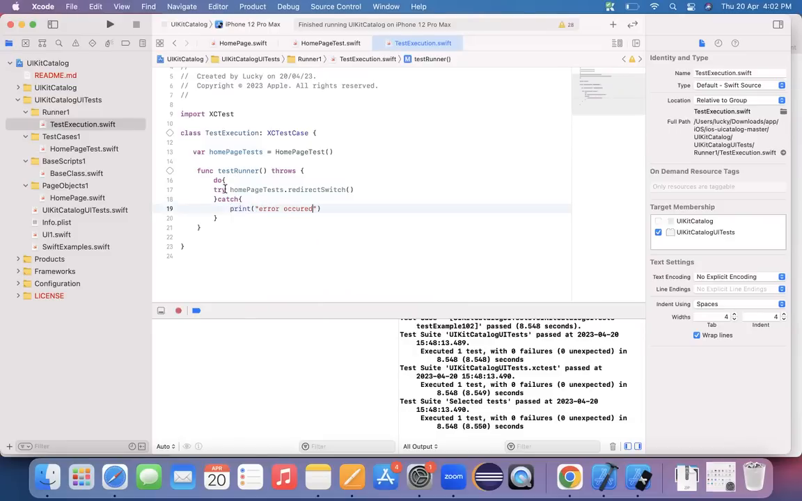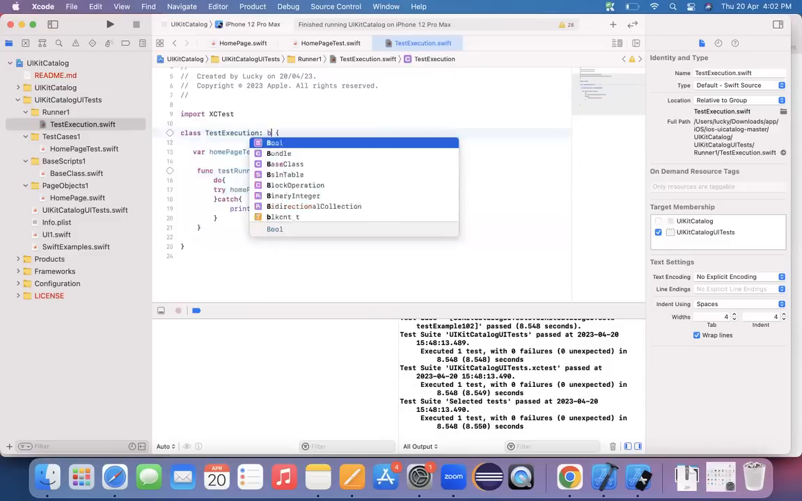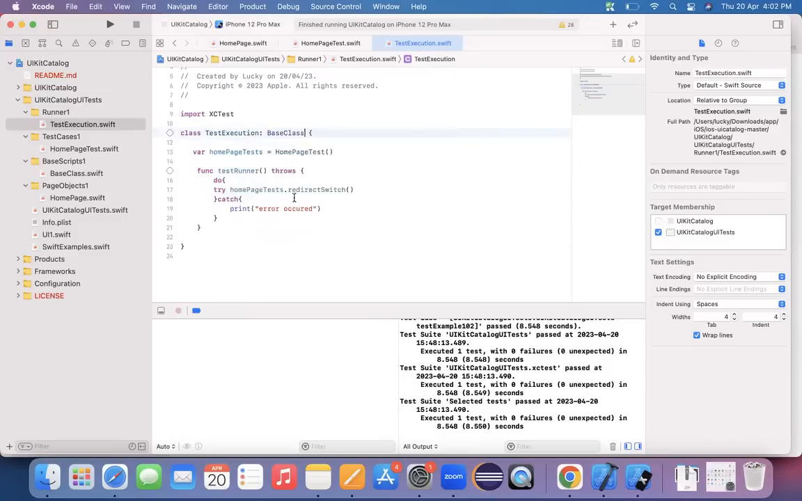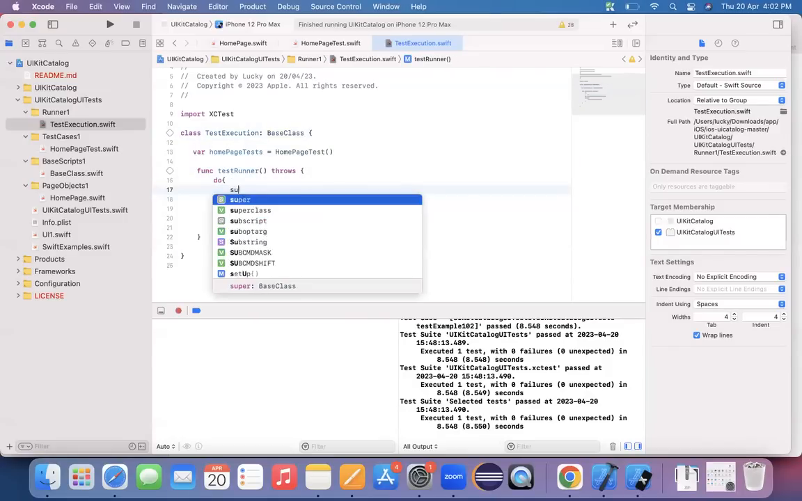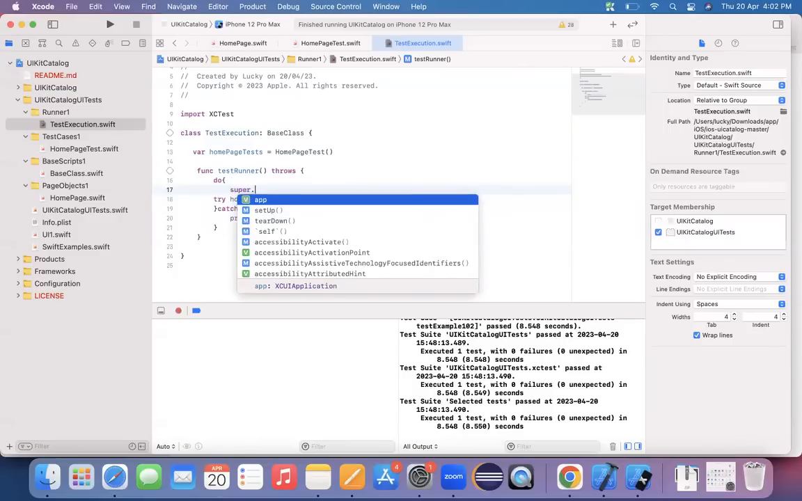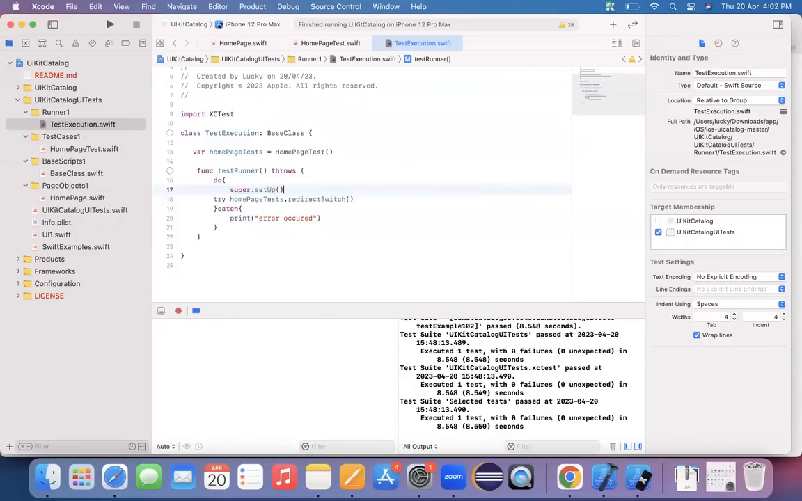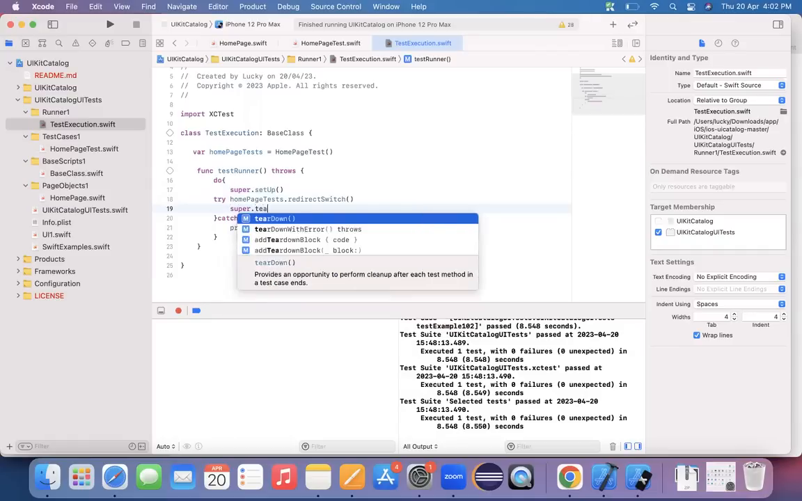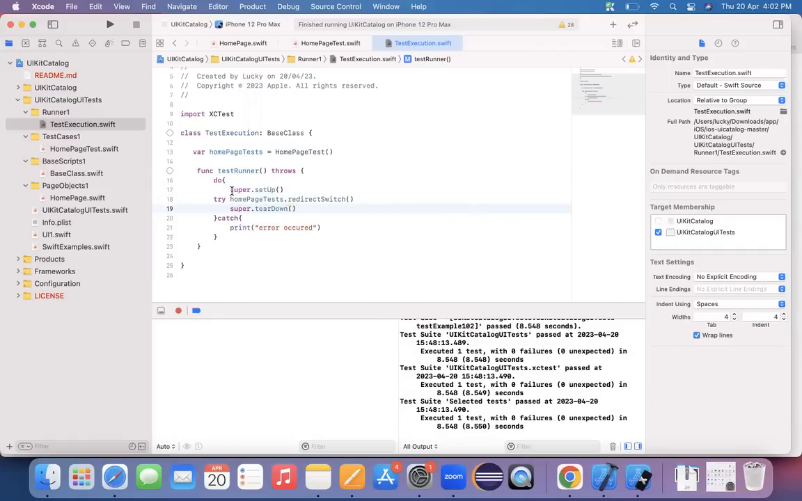But the point here is, this runner class is also extending the base class. So here you need to call the super, which is referring to the parent, in which you need to call the setup. And after the execution, you need to call the tear down. Super is referring to the parent. The current class is test execution. The parent class is the base class. From the base class, the setup will be called, and from the base class, the tear down will be called. So this is the hierarchy that we have created.